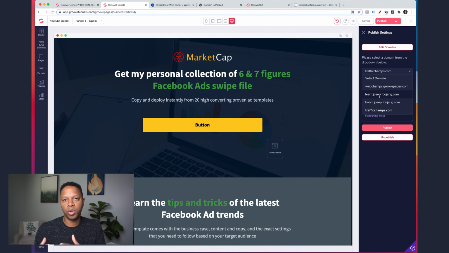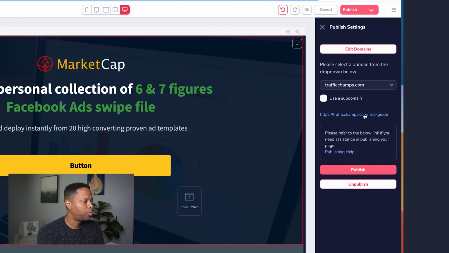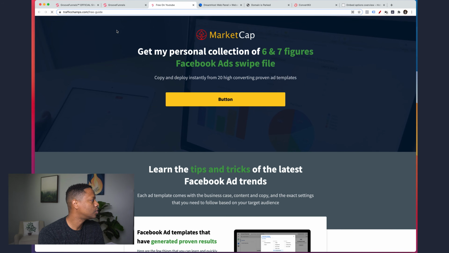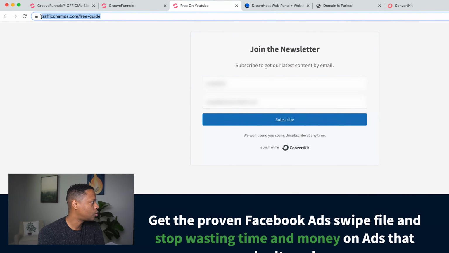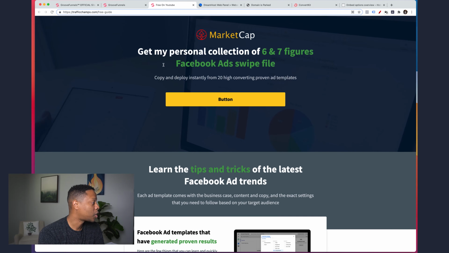So if you have a WordPress website, you can also use a subdomain, but we're just using a domain. So because I've already added it, I have it here. You should be able just to click this button right here, this blue text link right here. So if I click this, it should open up in another tab. And as you can see, it does. This is the landing page, and look at the URL. The URL is https://trafficchamps.com/free guide. So it's everything that we talked about.